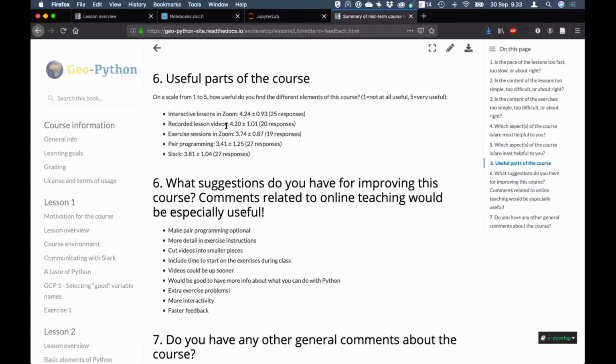A little bit about, oops, looks like I messed up the numbering here for the questions, but useful parts of the course. So there were these questions on a scale of 1 to 5, how useful are different elements of the course. And here are just the average values with the standard deviation. So interactive sessions in Zoom, 4.24, recorded lesson videos, 4.2. You can see here the standard deviations and how many people responded.